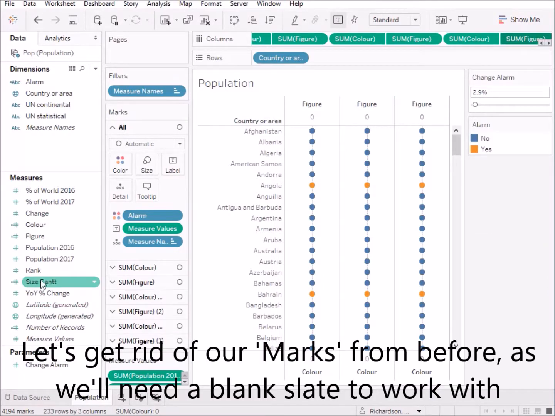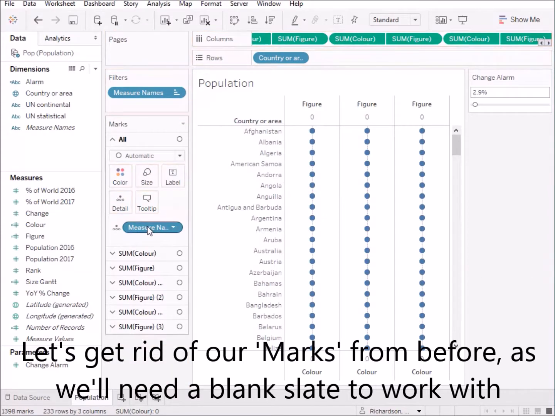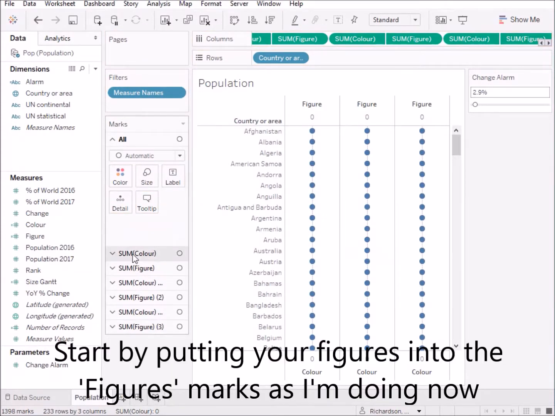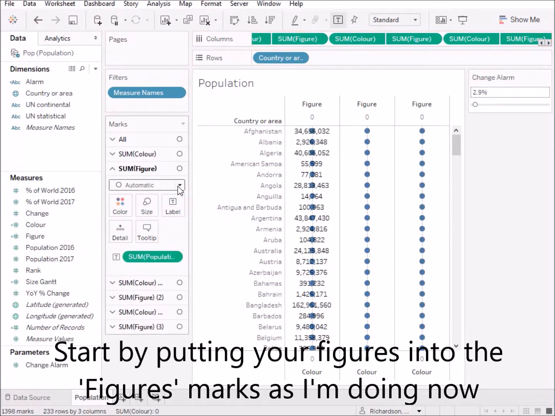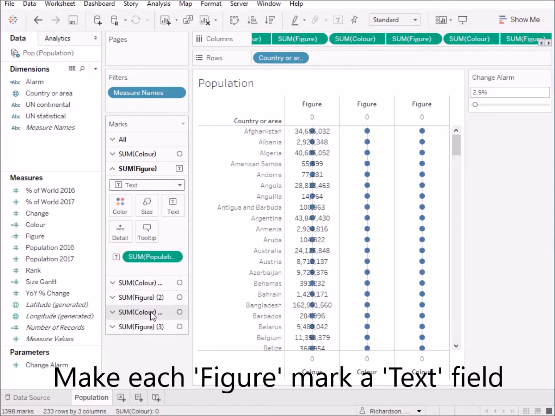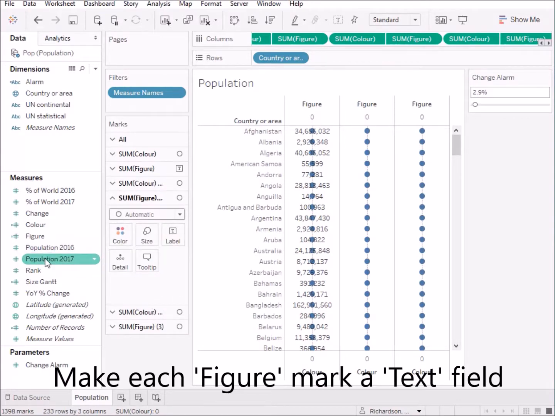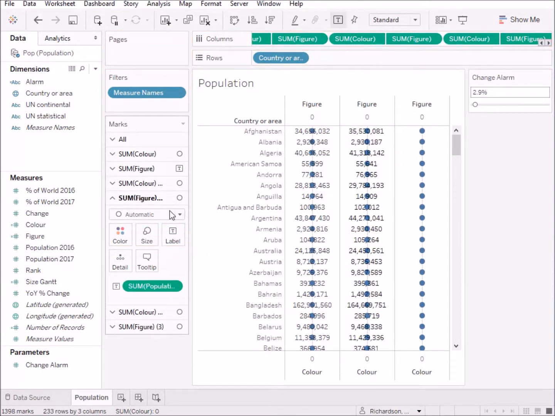Now let's get rid of our marks from before. We're going to need a blank slate to work with. And we're going to start by putting our figures into the figures marks as I'm doing now. So click on the first figure, grab your first figure field and drop it on to the label, and then make sure you change the type to text. So 2017 onto the label, change that to text, and repeat that for the third column as well.